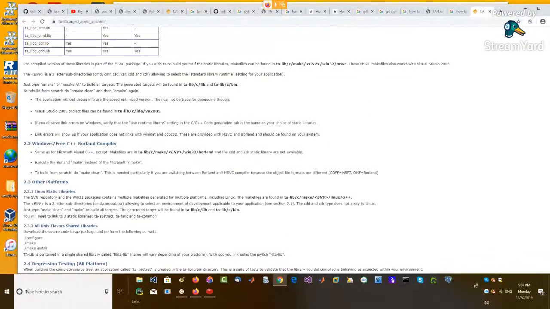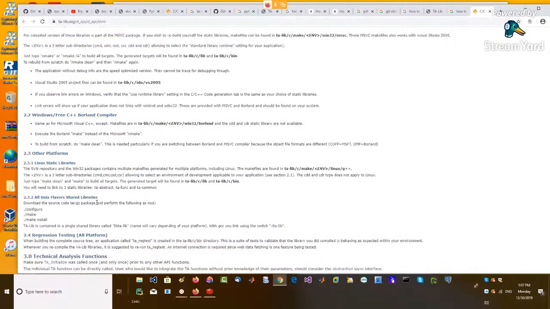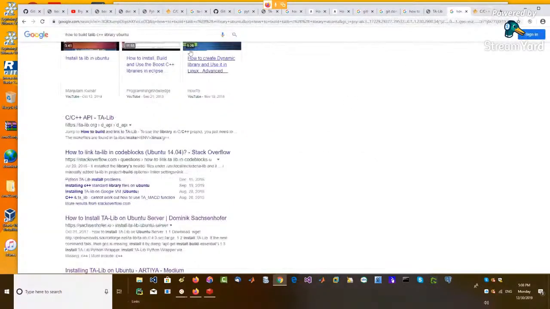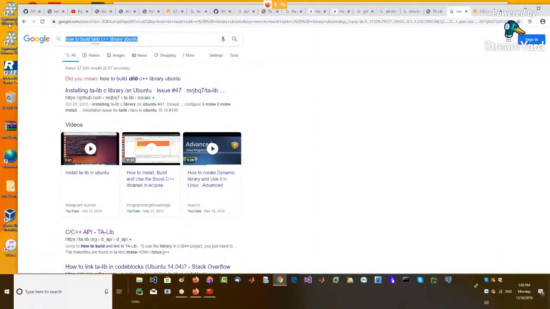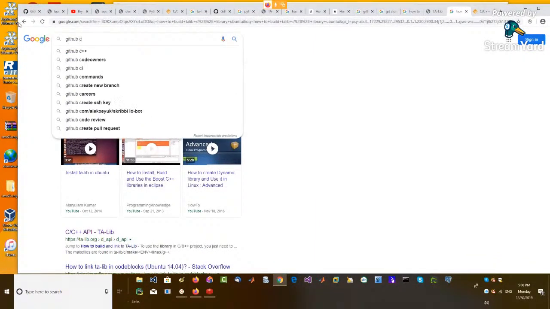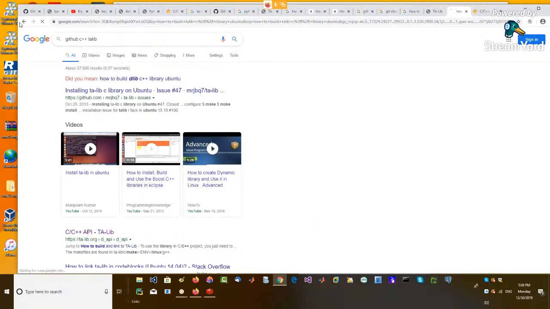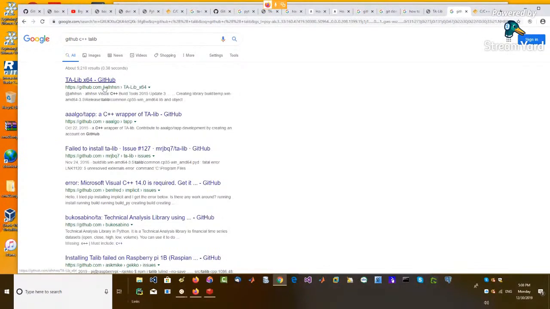So we are looking for Windows, and right here, download the source code and run the following as root. Okay, cool. Now, where do we get that code? So I guess we can go to GitHub, C++ TA-Lib. So now we have, is this the one? We want Linux.